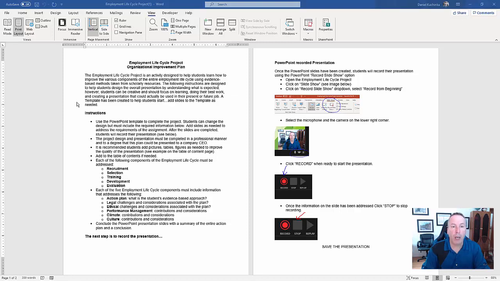This is an explanation of the Employment Life Cycle project. I believe you will really enjoy this activity. It is an activity that will not just take 1 week to complete, but actually the entire course.